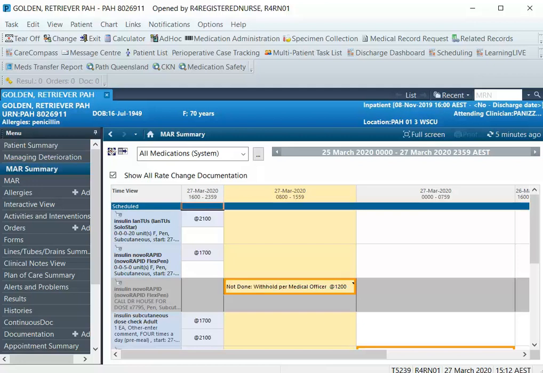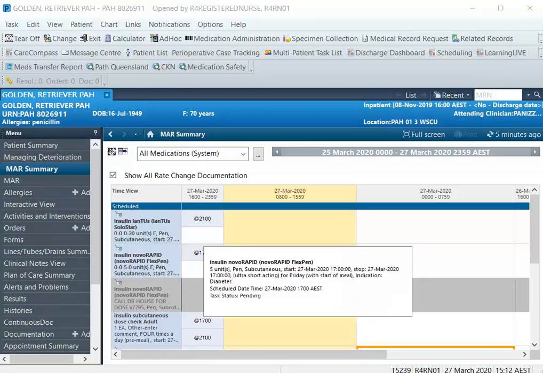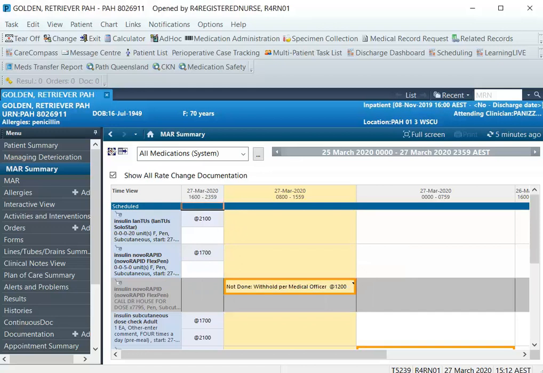You cannot administer from this screen. Doses to be administered in the future appear in this column here. The yellow column is the current time. Anything historical is to the right of the current time, and any future doses are to the left of the current time.